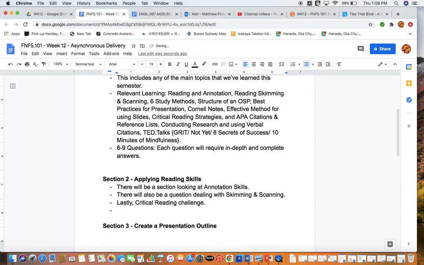Also, be mindful that your APA skills may come into play here. So you do need to review how to make reference citations and reference entries for the end of a paper. Wink, wink, nudge, nudge. Okay.